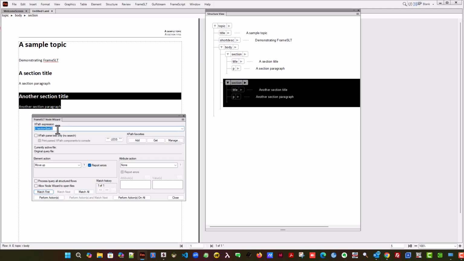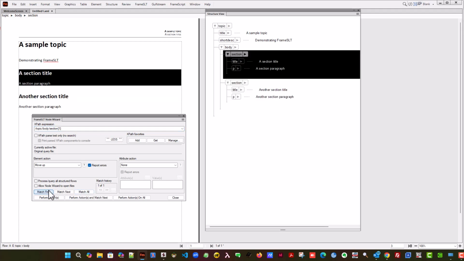Let's try something else here. We can actually start at the top if we want. We can say find the topic, and then we'll find body, and then we'll find section, and this time let's find the first one. Now we can just use a number in here. We can just use the number 1, and that'll just find the first one. So let's see if that works. Yeah, so it finds the first section. If we match all, there's only 1. Now, how could we rearrange these if we wanted to? So that's the original question that the poster had.